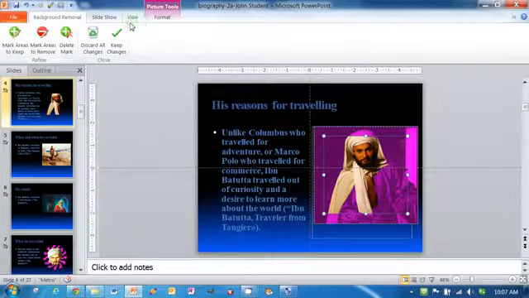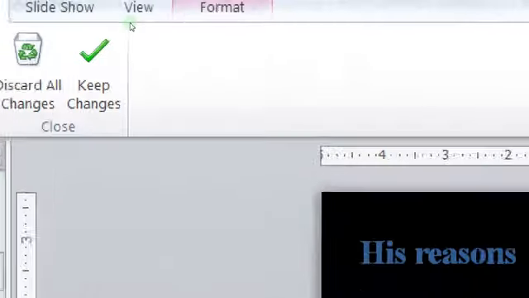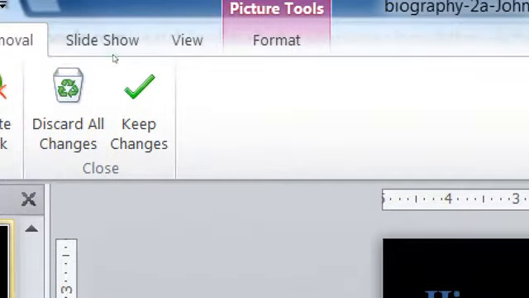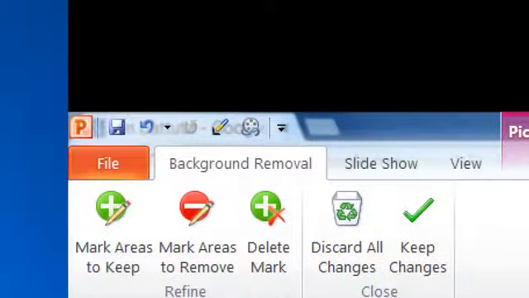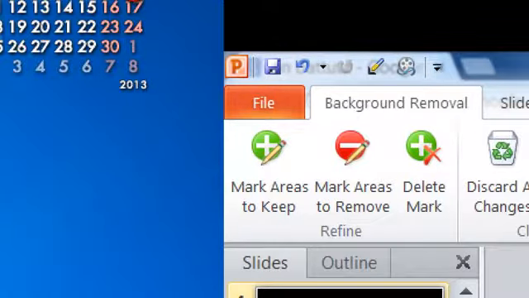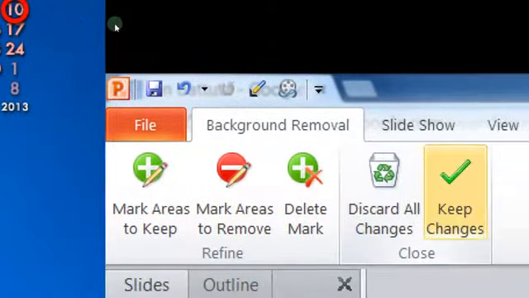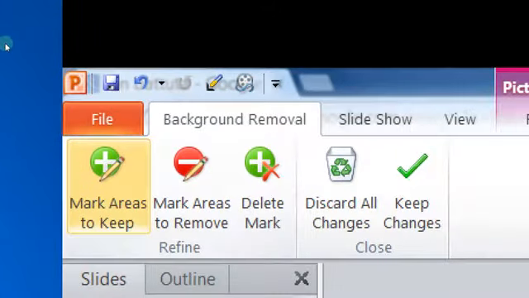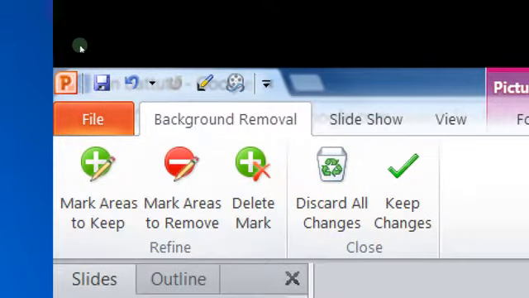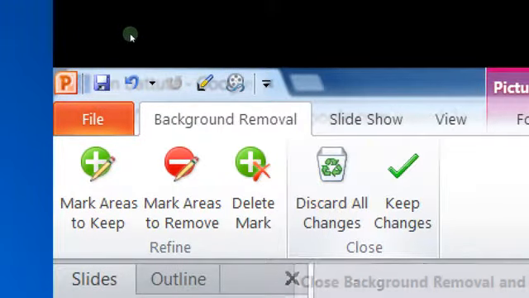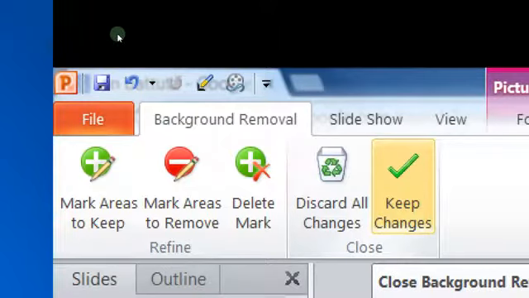And notice up here, it pops up this, hold on, come on, cooperate. Okay, it pops this thing up here that gives you all these little options. So it's mark areas to keep, mark areas to remove, delete a mark. So in other words, if you do one of these two, you can actually undo it. Discard all changes, which means you go back to the beginning, and when you're done, keep changes. So let's try this out here.